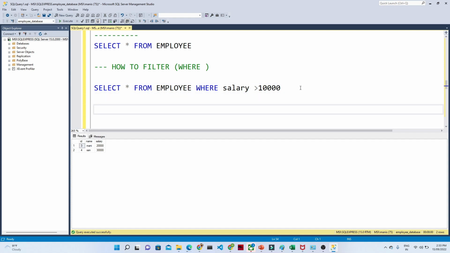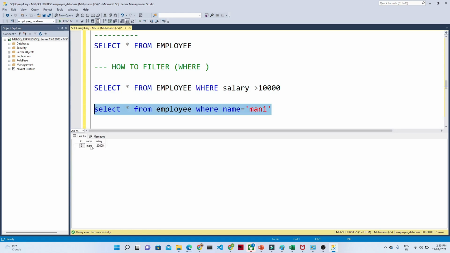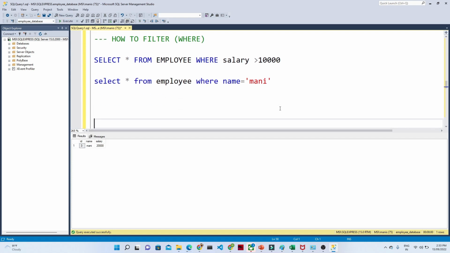Suppose I am writing select star from employee, my table, and I give WHERE name equal to 'money'. I want to get only this employee's records. So I have put the column name, where name equal to 'money', and if I execute, I will be able to see that record for money. That is how you can apply multiple filters and see your records.